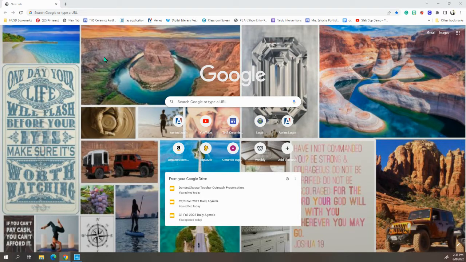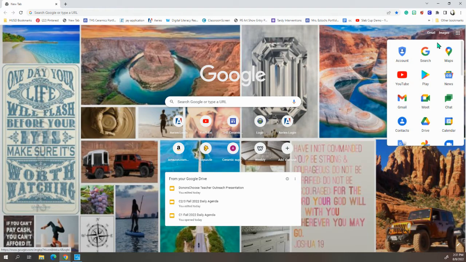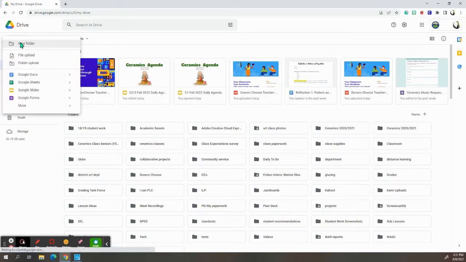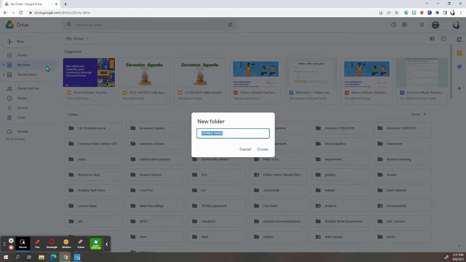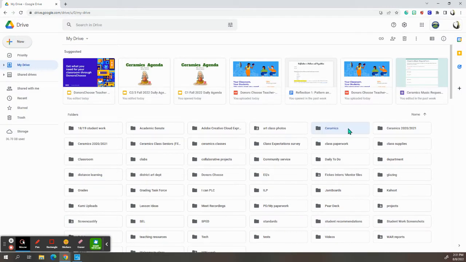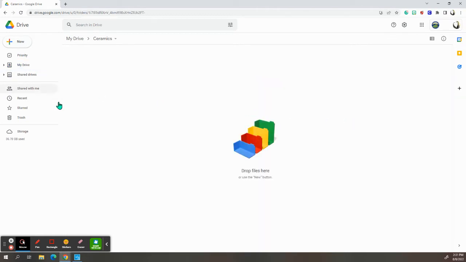First thing that you're going to want to do is open up a tab in Google. Then over here on the right, click on the checkerboard and open your Google Drive. For my class, you should already have a new folder. Click on New and create a new folder titled Ceramics and hit Create. Once that folder is created, double click on it. Here is where we are going to place your file for your digital portfolio.